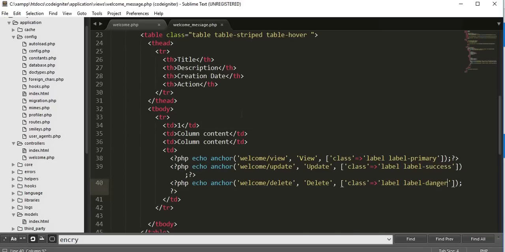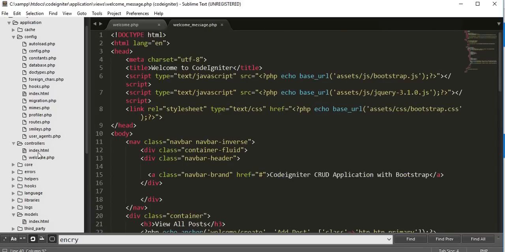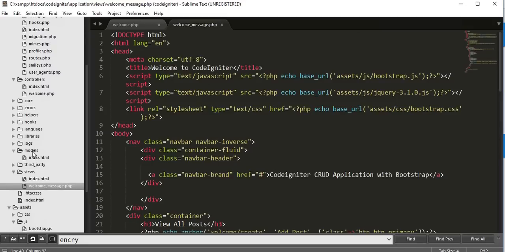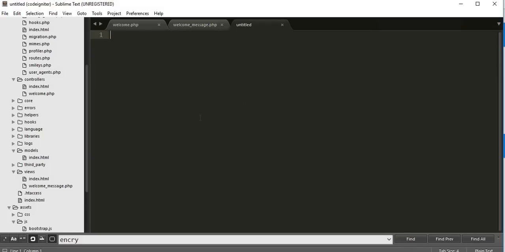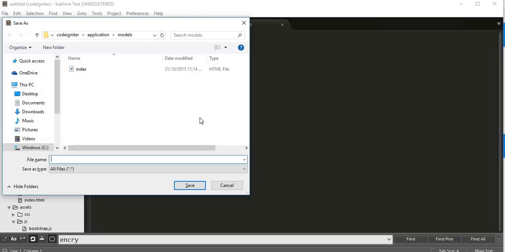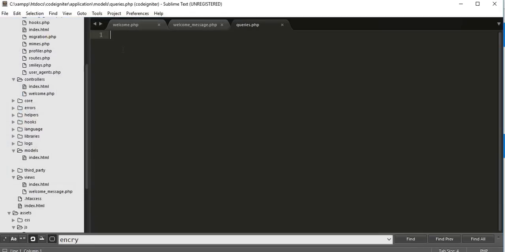For that I need to go to models, and I need to create a model. Right click on models and click on new file, and save it with the name queries.php. Remember, the model file names should start with a small letter. Okay, save it, and inside your file you need to refer to the class by starting the name with a capital letter. PHP.